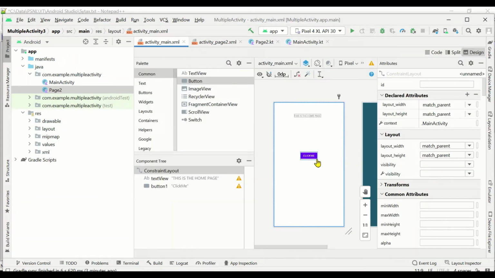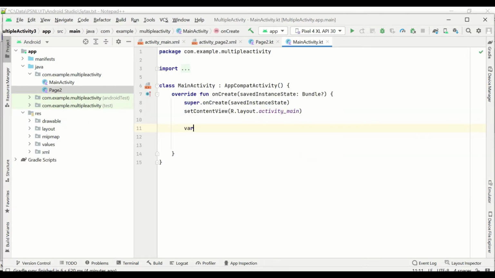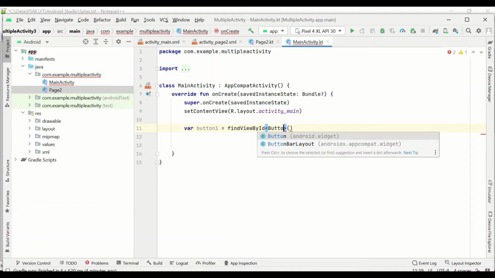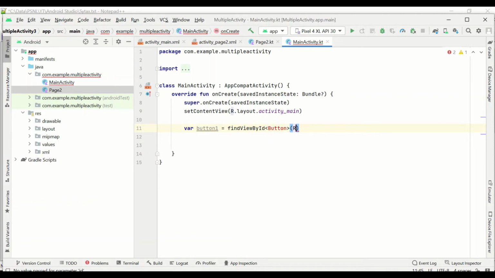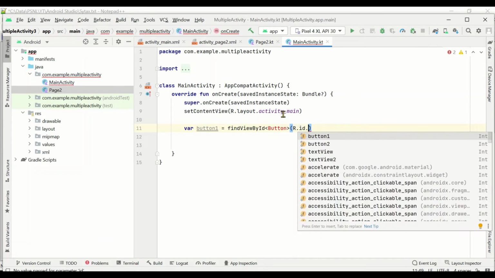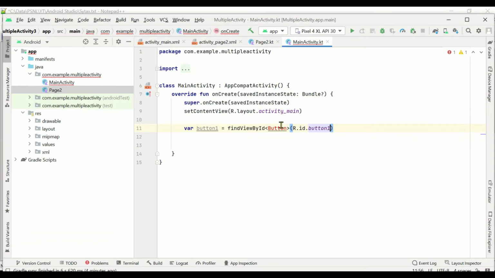First, we have to create a variable and map that variable with this button. For that, we'll create a variable, val button1 equal to findViewById, the type is Button, and the button id is R.id.button1. This is our first button.